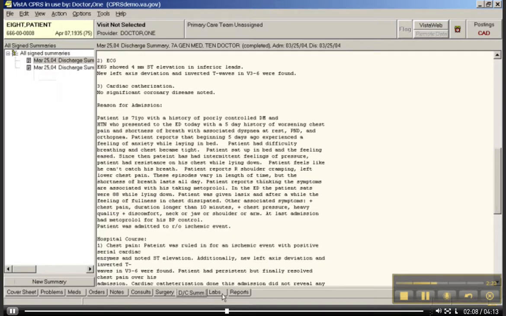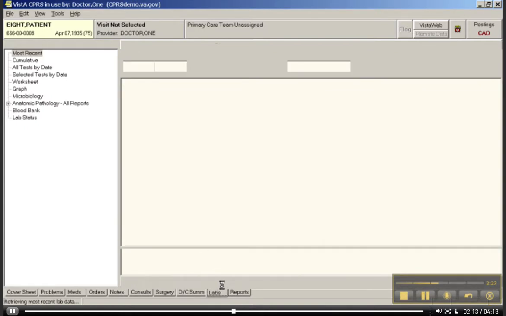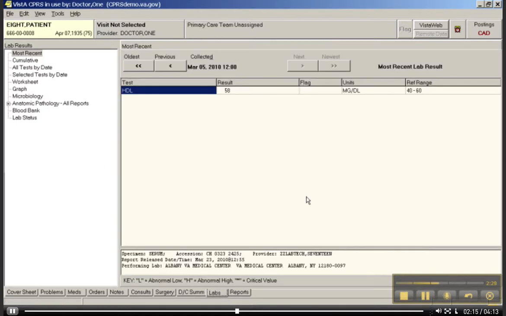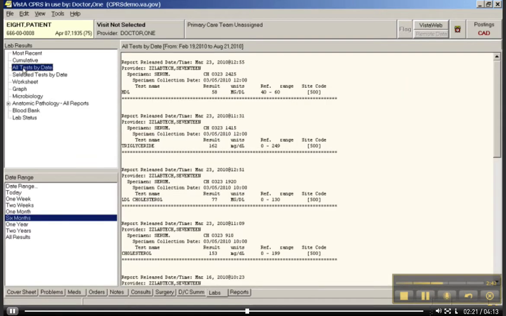The Labs tab. You really should explore a bit in the Labs tab. It's quite interesting, actually. Just go in here and poke around. But I would suggest you choose all tests by date. And when you choose all tests by date, there's a date range. Because maybe you only want to see the last week. Maybe you only want to see the last month, or maybe you want to look back 2 years.